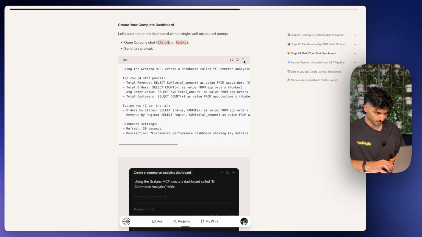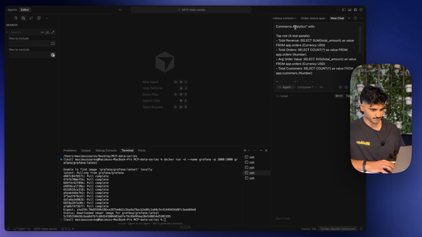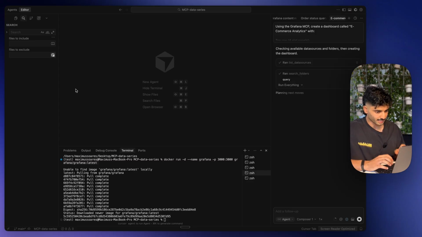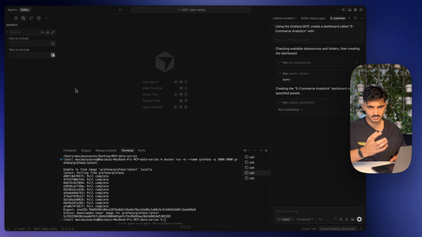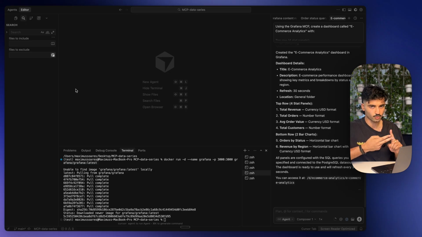So in the project guide here, I'm going to copy in this prompt, go to Cursor, and paste this in the AI chat window. I'm going to go ahead and run this, and basically what this prompt is saying is it's creating a dashboard called e-commerce analytics, and that dashboard has 6 panels. So the top row should have 4 panel stats, and these are single numbers showing key metrics. So things like total revenue, total orders, average order value, and total customers.